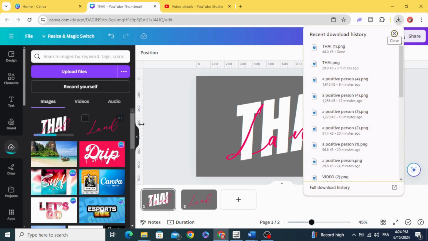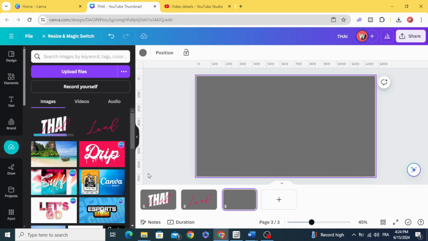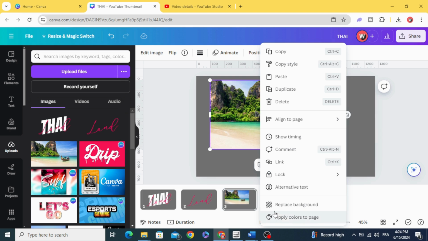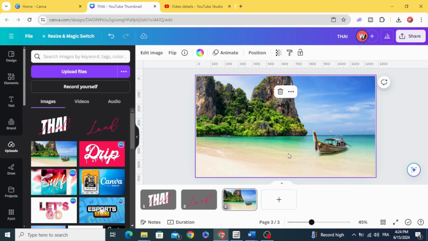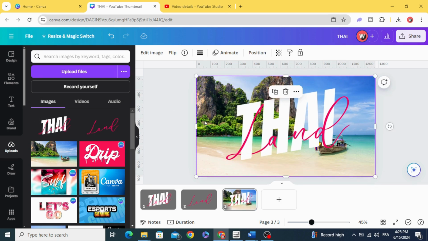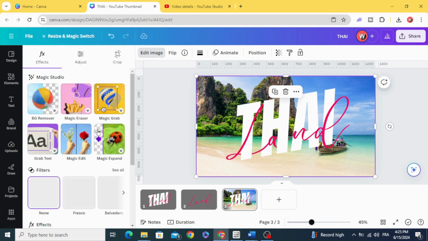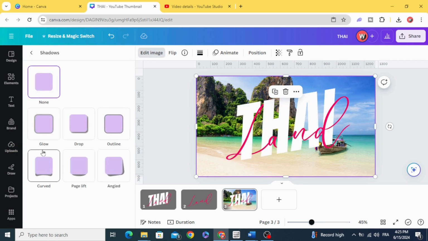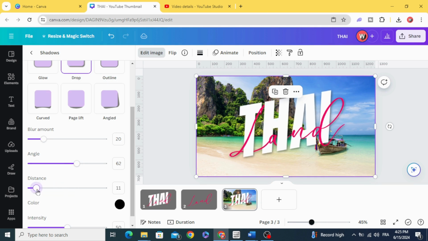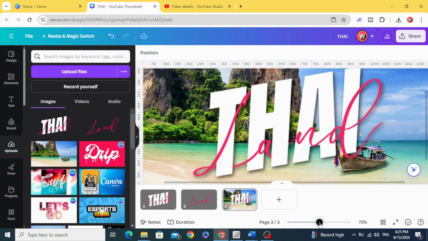Upload and drag the image that you want to use. Replace background and drop your image. Resize it and apply the shadow. Drop shadow, decrease the distance, increase a little bit the intensity, and here is the final result.